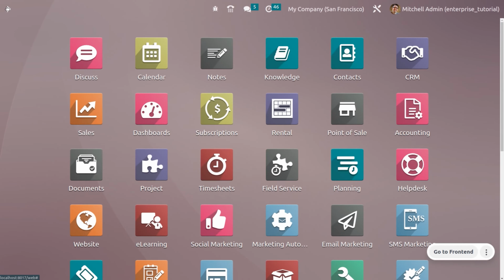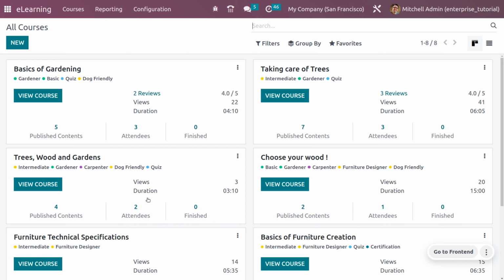So let's see how we can create and manage courses in Odoo 16. For that, you can just get into the e-learning platform. Once you get into the platform, you would be able to see all the courses that are currently available. And you can also use sorting functionalities such as filters and group by in order to sort the courses that are currently available in the Odoo platform.